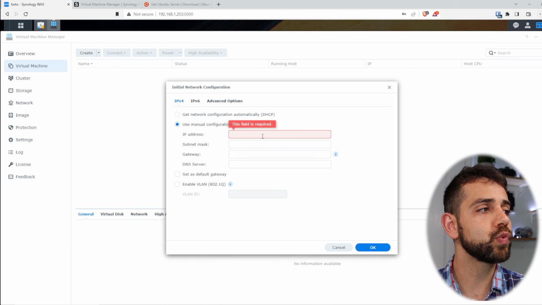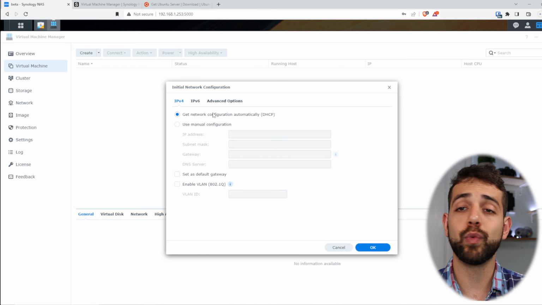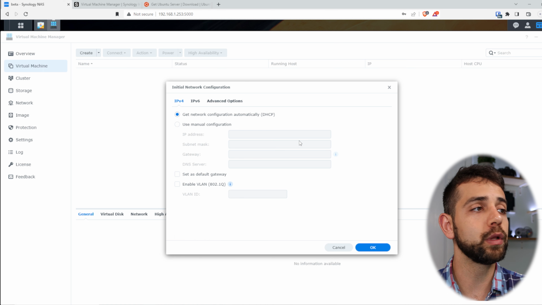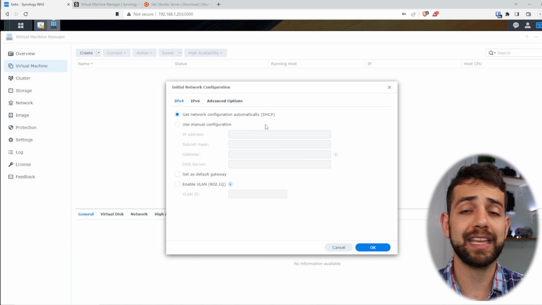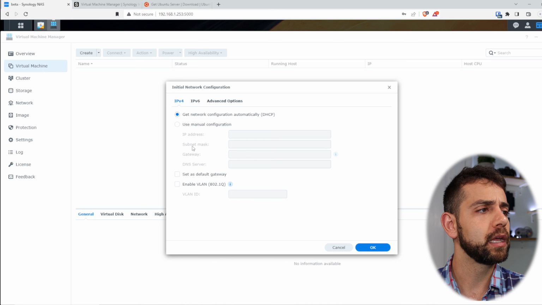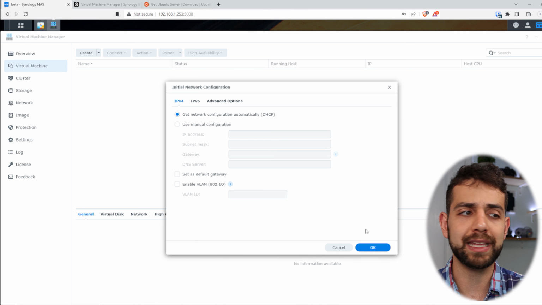If I put this one, I can select what kind of configuration. In my case, I want it to be automatic from my router, so we'll leave it as DHCP. Remember, if you leave this as DHCP and you don't configure it, potentially it can change because it's not a fixed IP address. If you need that machine to have a fixed IP address, I suggest you define it.